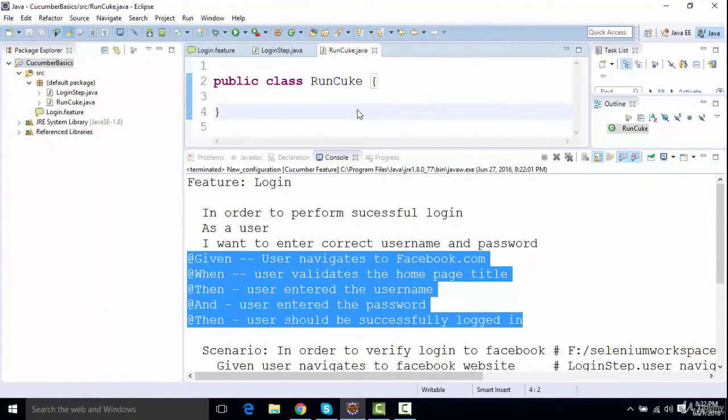Right, Cucumber can be run through JUnit, it can be run through TestNG as well. There are TestNG runners available for Cucumber. Right now, we are going to start with JUnit. Later on, I'll show you some example on TestNG as well. But Cucumber has major support with JUnit as compared to TestNG. Right, so in this course, we'll be focusing more on JUnit.